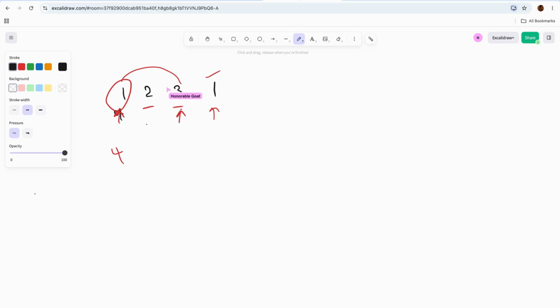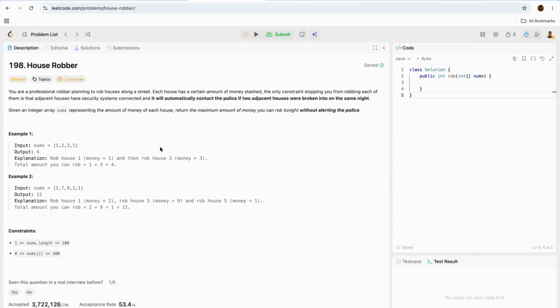You can't take 3, right? That means you must have taken 2, skipped 3, and taken 1, that makes 3. So one way, if you took 1 and 3, that is 4, or 2 and 1, that is 3, so you can take the maximum of it. So you can take it in two ways.